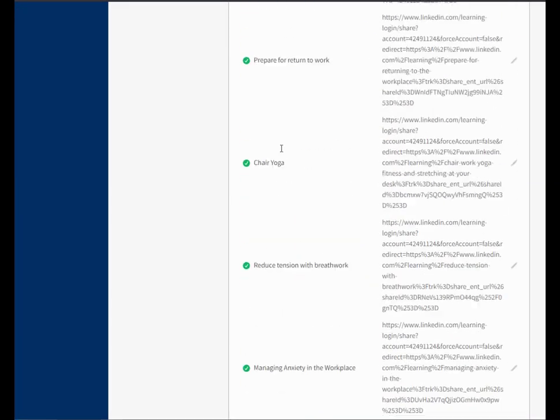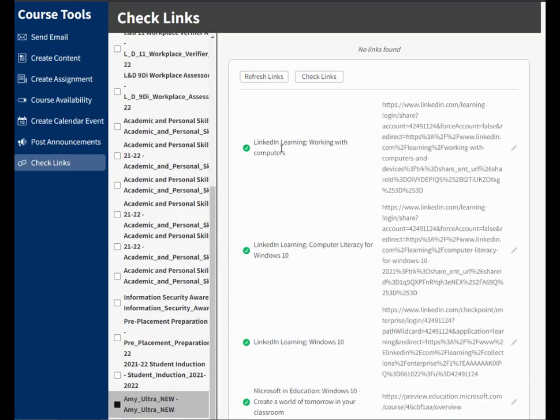And that's just a really quick and easy way to check all the links in your course are current and up to date, because sometimes websites might change their web links, videos might disappear, etc. You can do this in one easy way without having to go into each course individually.